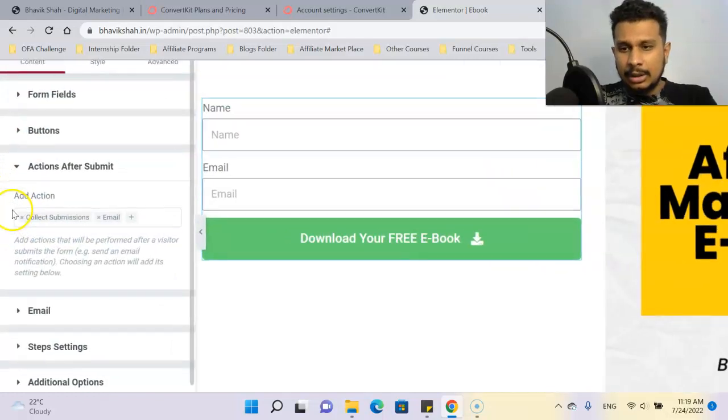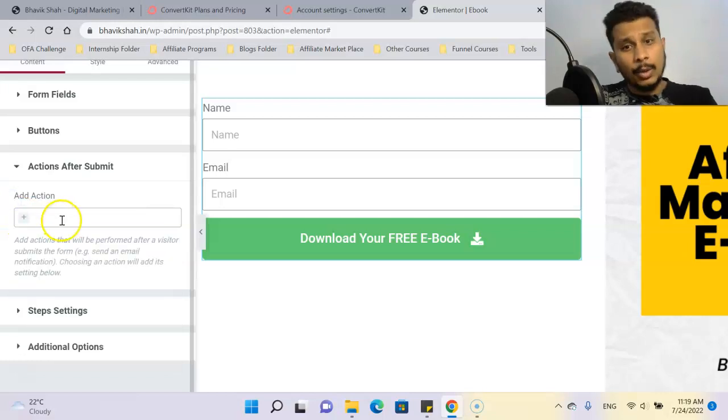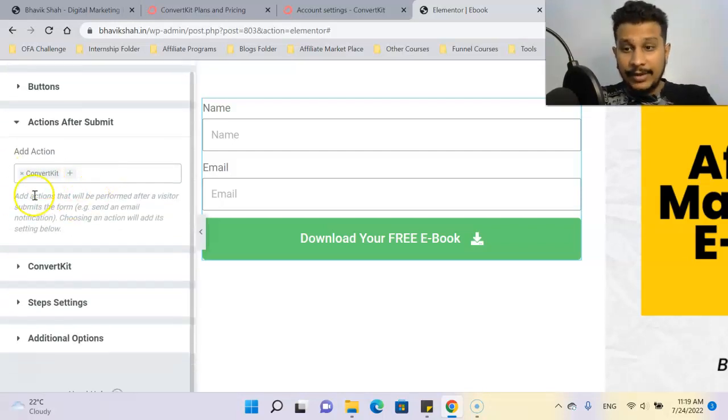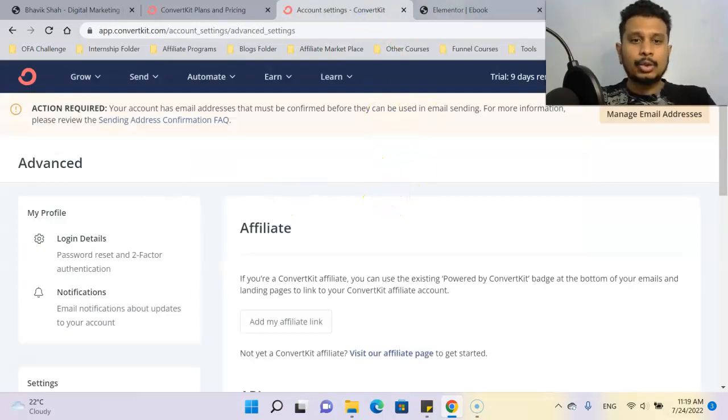And after that we'll scroll down, and now here you can see after action. So as you can see here, we have two options: collect submission and email. So I don't want to use this, I just want to connect my Convertkit. So I will just type here Convertkit. See, there is a pop-up, we will use this. And after that, when you have just added this, you can see the Convertkit has been added.